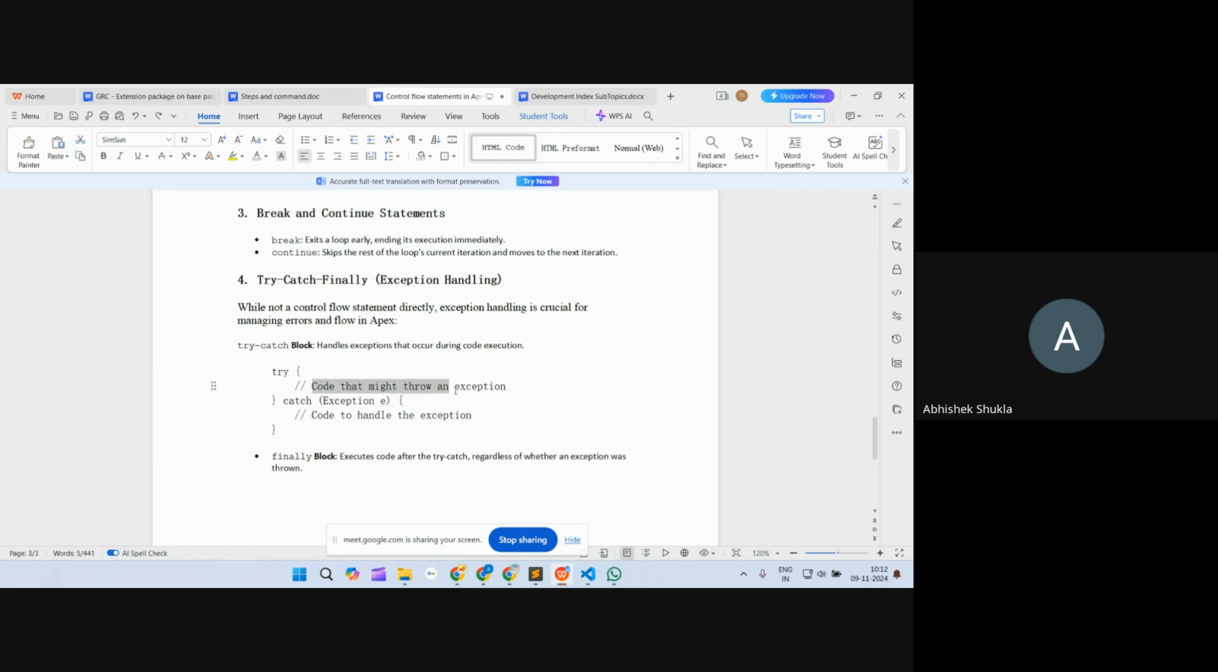The try block holds code that might throw an exception. So the developer should have an idea that this code can throw an error in future if someone plays with other configuration in the org. You put that code here, and if there is any error in this code, then your transaction will not fail. It will go to this catch block, correct? And in the catch block, it will execute whatever code is there.